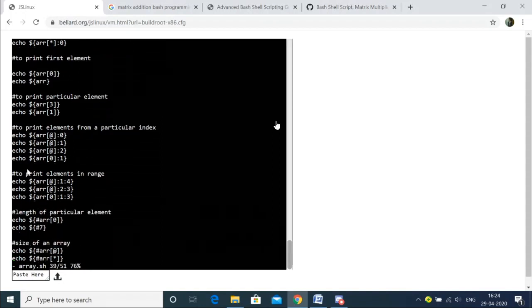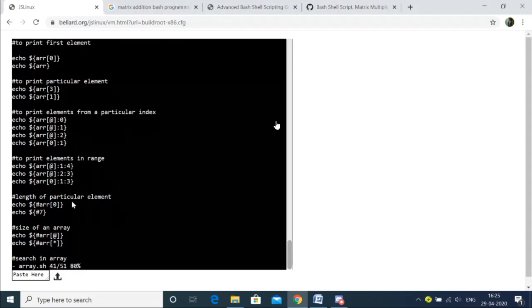Then to print the elements in a range, what is 1 and 4? 1 to 4 means that I will print elements from index 1 to index 4. All the elements in between, including 1 and 4, will be printed. The same with this one: it will print only the element at index 2 of the array, and this one the element at index number 3 of the array. This is also the same concept.